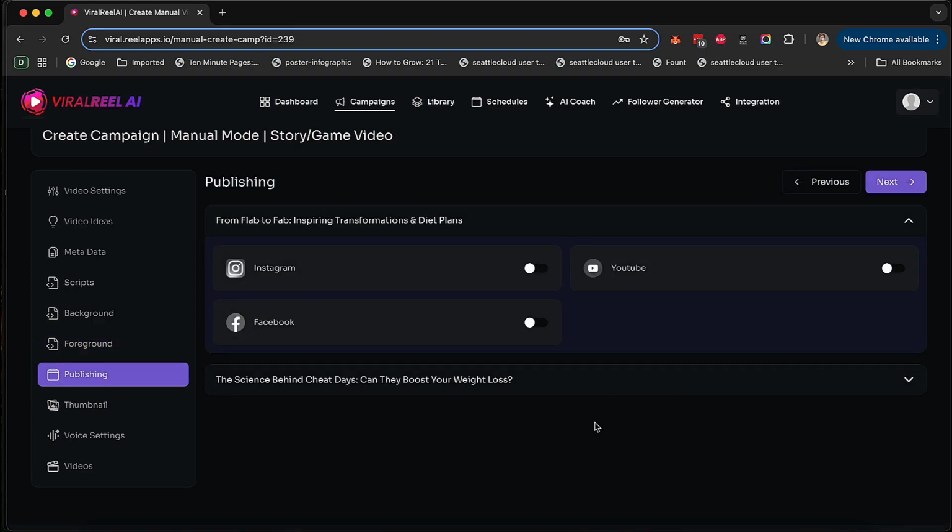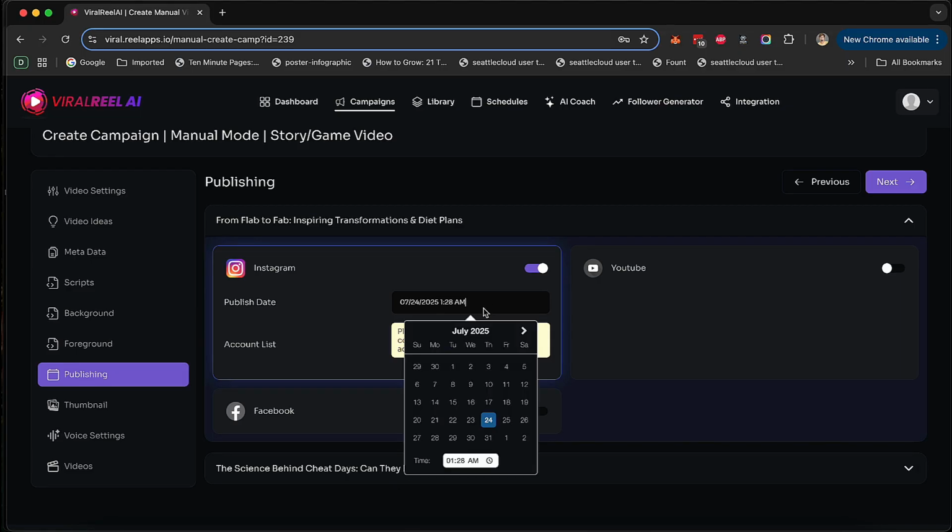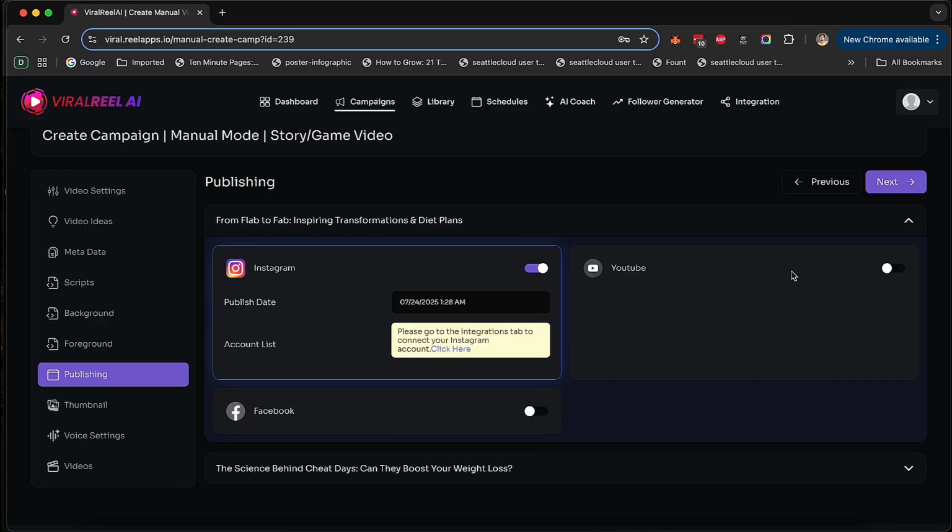Let's click next. Now here you can schedule for Instagram. I haven't connected mine, but once it's connected you can select which Instagram profile you want to do it for, and then you can select which date and time you want to post it. Same for Facebook and YouTube.